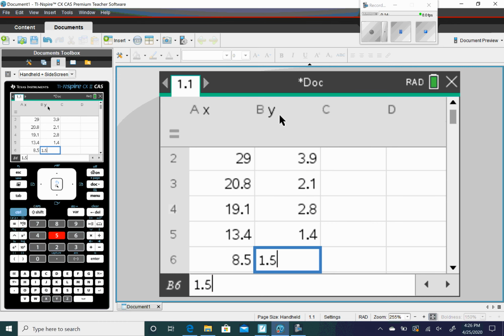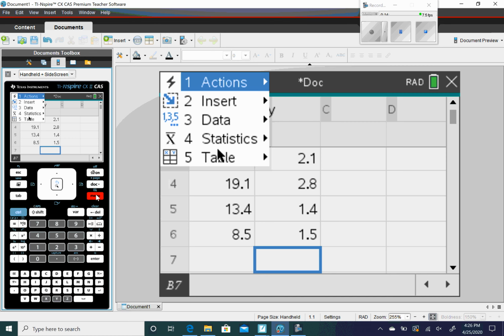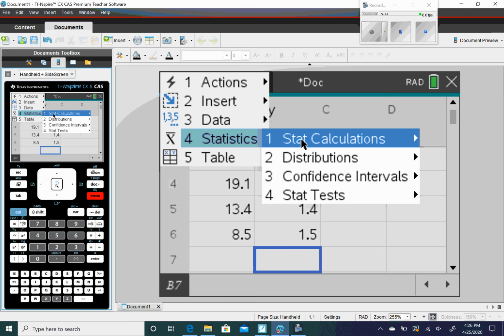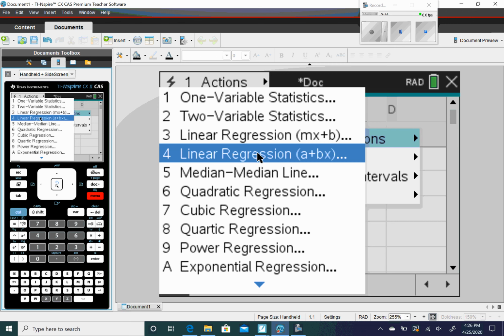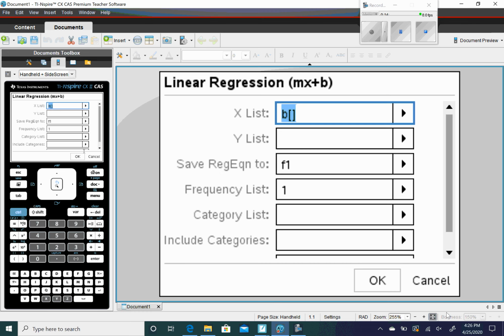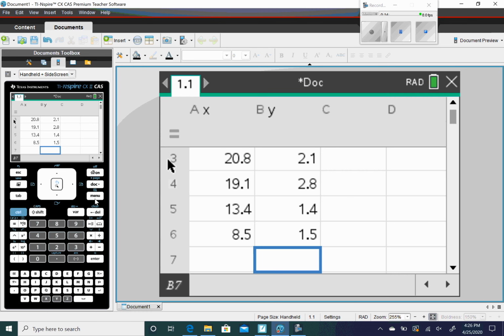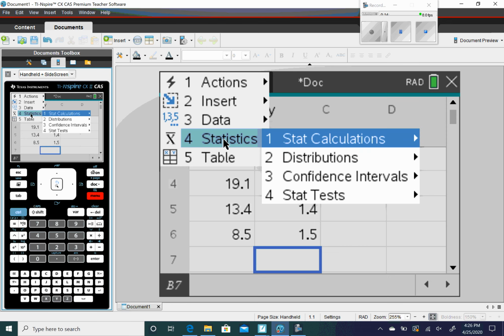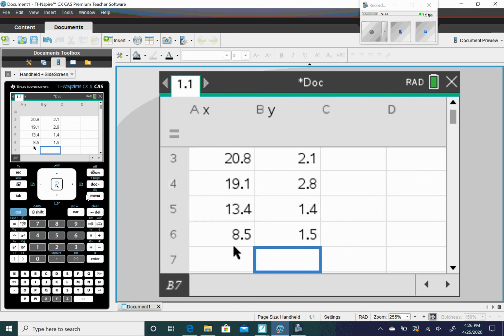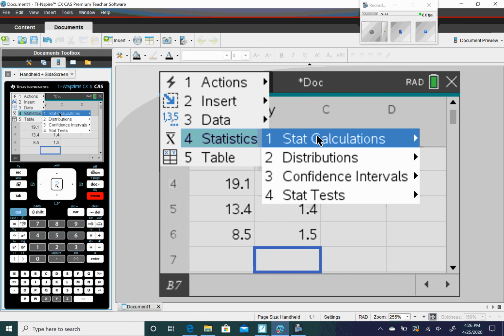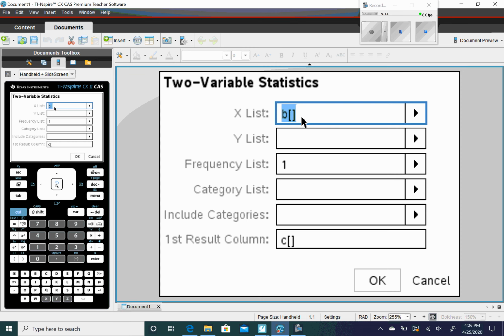So we're going to run the stat calculations. Remember, we need to be in a cell that doesn't have any data in it. I'm going to go to menu, stats, stat calculations. But now we're dealing with two variables. I also want to show you this on another page. Oh, I didn't want that. Go back to menu, stats. We want the two variables. Start one more time. Menu, stats, stat calculations, and I want the two variable statistics.